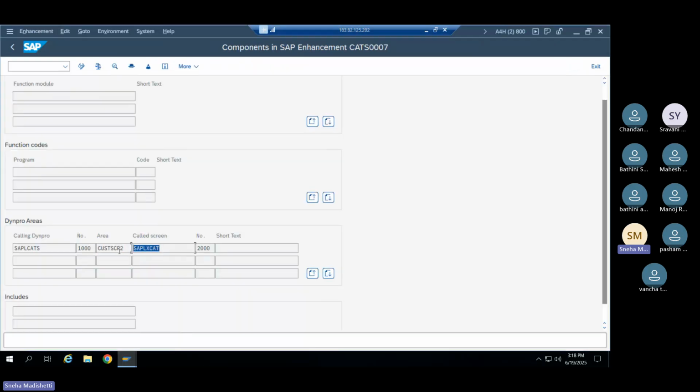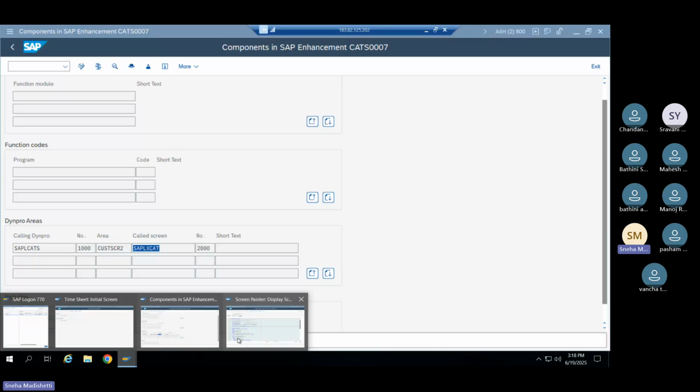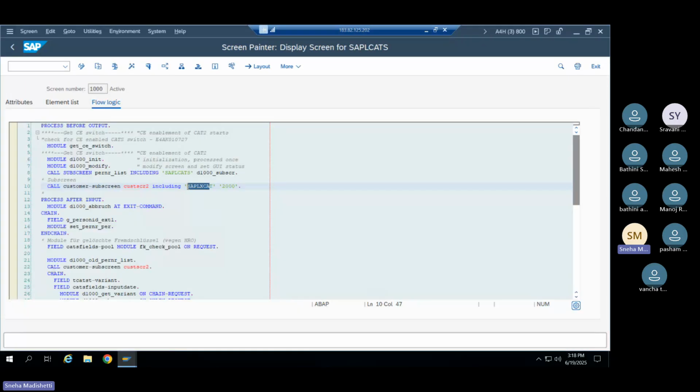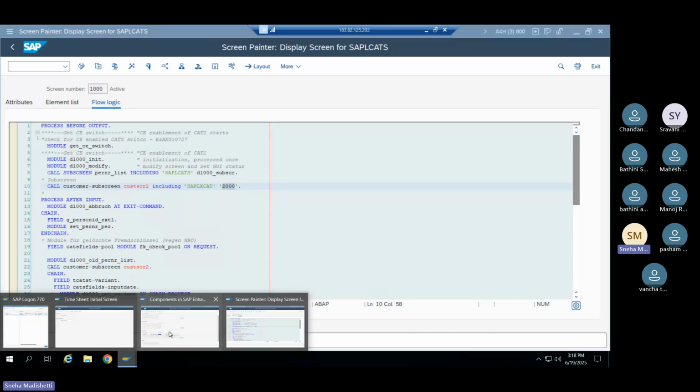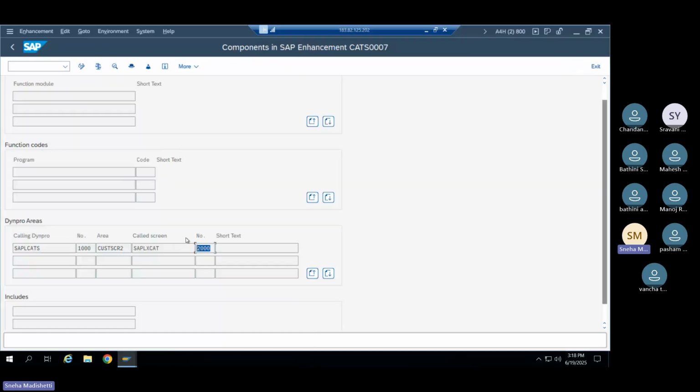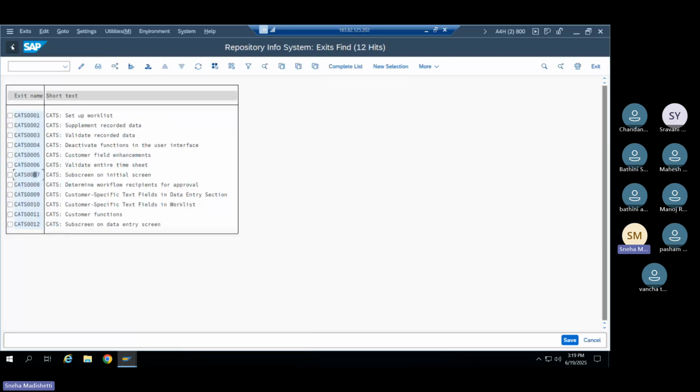And the called screen, here you can find the called screen. This is the called screen and the screen number is 2000. If I go to the exit, see, same. So in this way you can analyze it. You need to go to the exit name, double click on the exit name, and check each and every component. Once it is the same, then this is the relevant one. You can enhance this one. So this is the right one. Now I found the right exit.